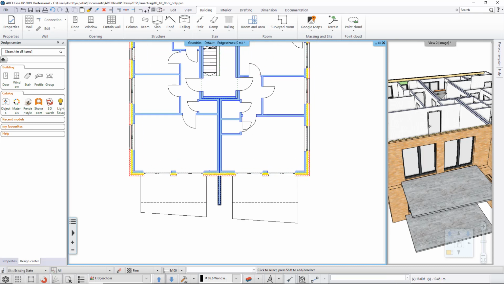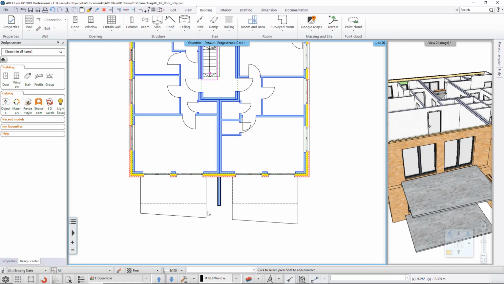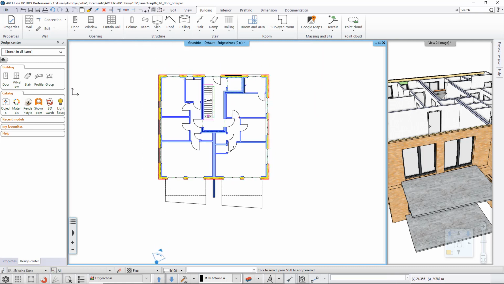But what actually happens if I want to edit things on different floors? Since all the floors look the same, how do I tell where I am? Luckily, I have a marker over there which shows the actual floor that I'm occupying at the moment, and I can jump between the floors using the floor manager or the page up, page down keys.